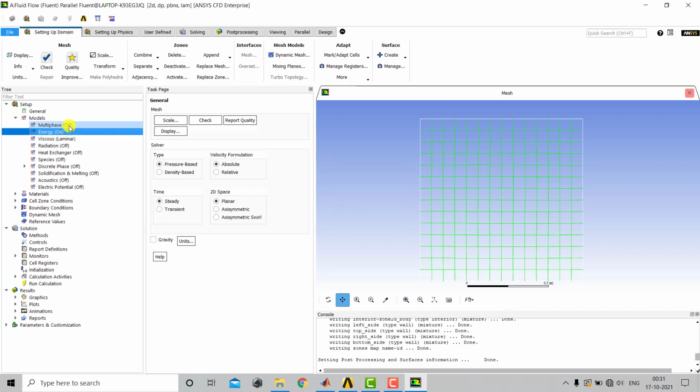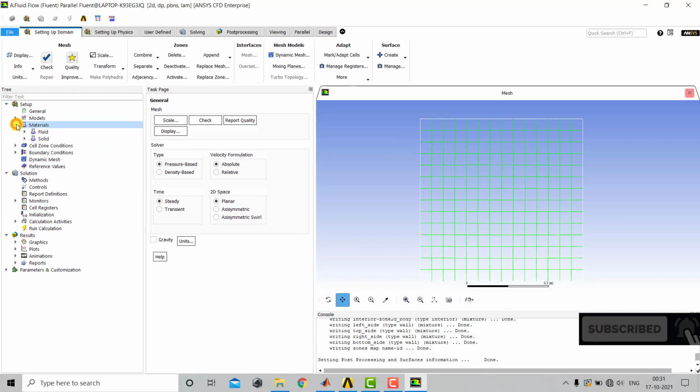So these are the different sets of governing equations that are solved during the problem solution, and here in our case our domain is solid domain, so we don't have to solve for the momentum equation. So the only equation that we need to solve is energy equation. Now we'll define the materials.